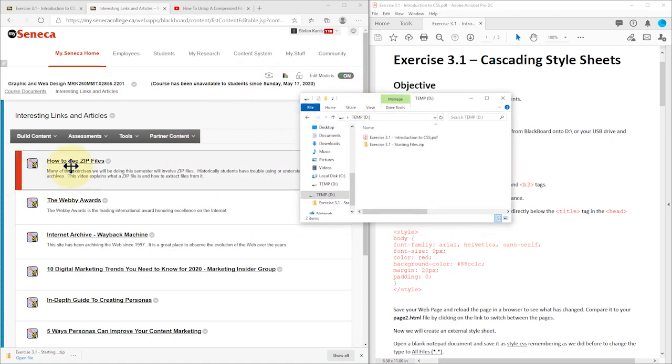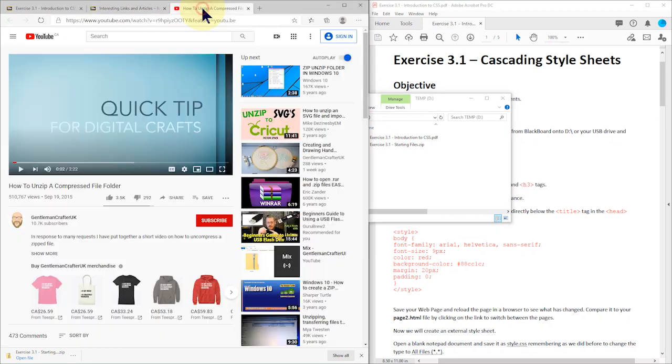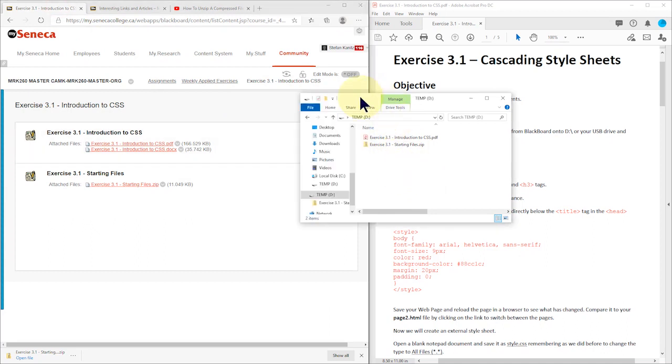may have shared with you this link, how to use zip files, which goes to a YouTube video by a gentleman called Gentleman Crafter UK. So if you can't find a link, you can look up Gentleman Crafter UK on YouTube and find his video on how to unzip a compressed file folder. It's a very short, very simple demonstration on how to properly use zip files. Let's go back to the zip file.